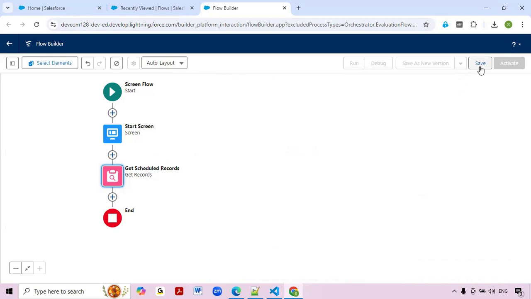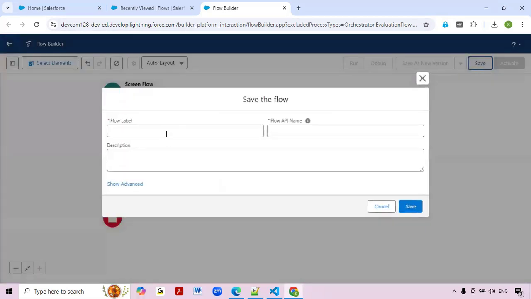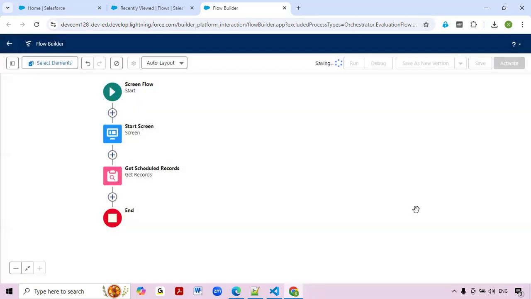Let me save up to here. Click on Save. Fetch and Update Scheduled Records. Click on Save. After fetching those records, we can display them in the flow repeater.